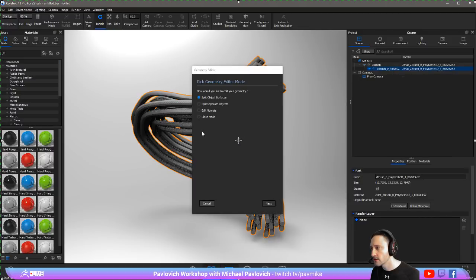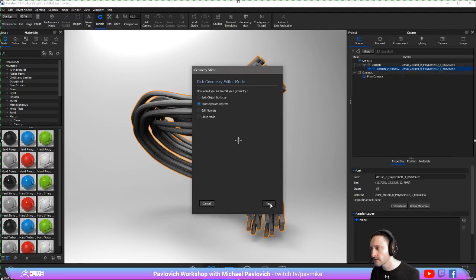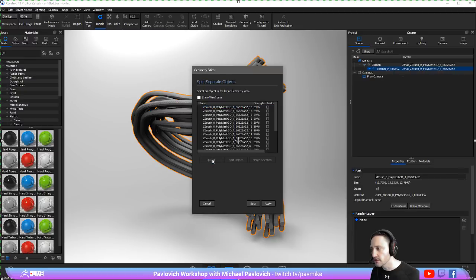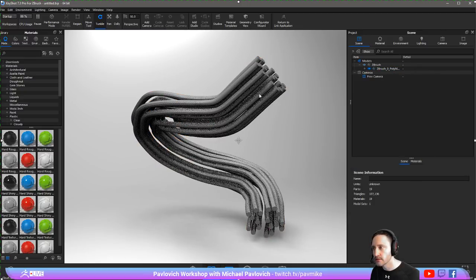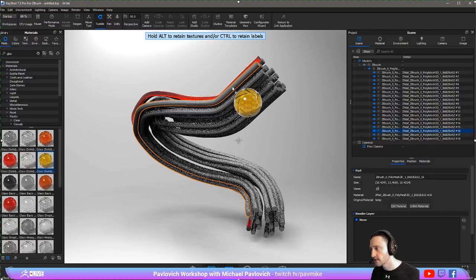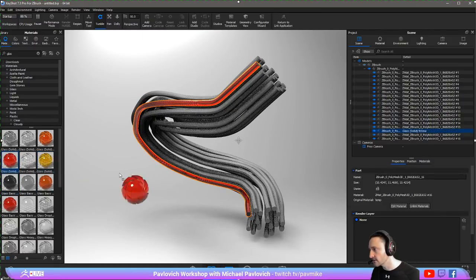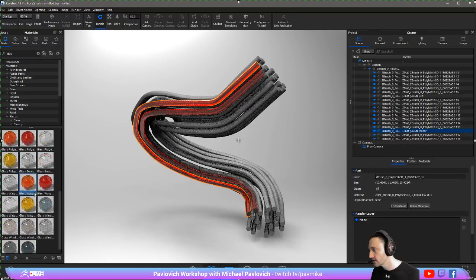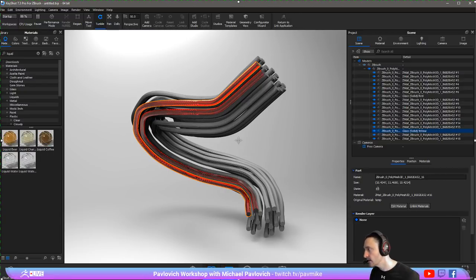Edit, geometry, split separate objects, edit normals, close mesh. Select this one, split all. Apply. Duh. So now all these are individual ones, so now I can go in here to say like a glass, and you can choose like just a colored glass or a red glass or a ridged glass. Another thing too, you can go into liquids if that's your thing.